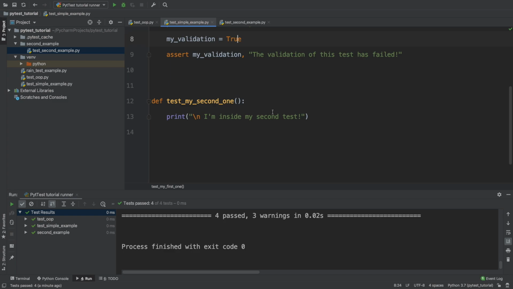Let's try it out on another test. Usually each test structure needs to have the preconditions.